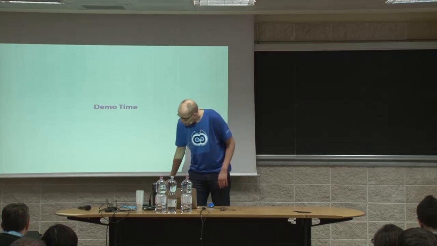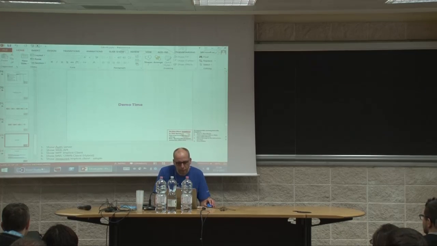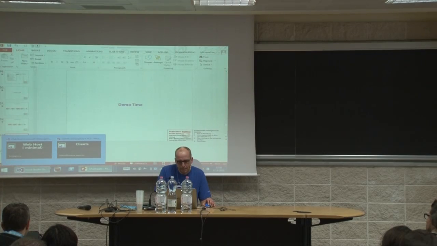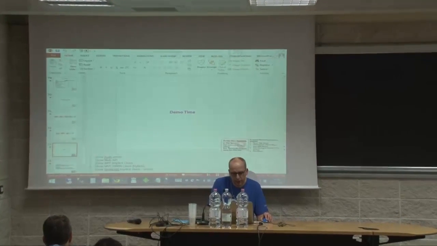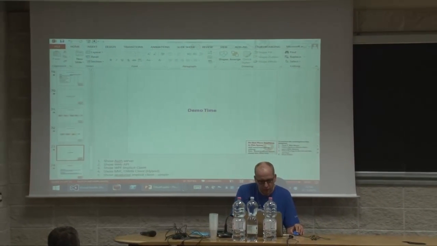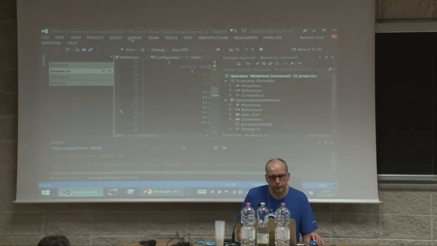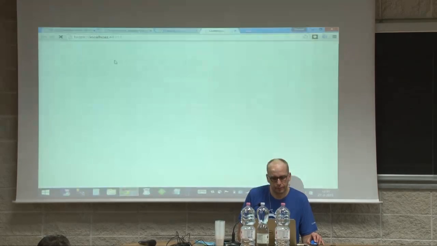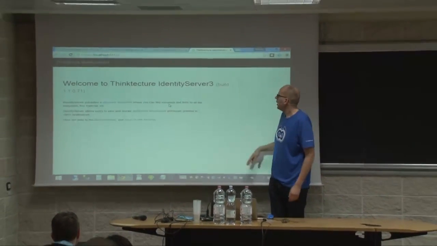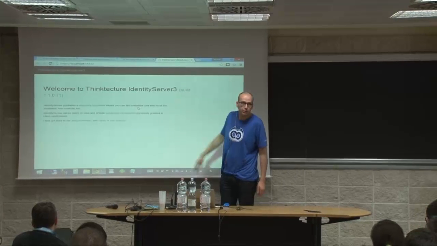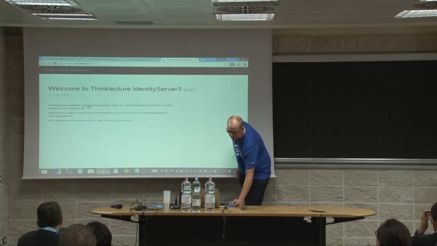So let me show you some demos. I have 5 minutes left. So here we have the... Well, I don't think I have time to show you the code itself, but I can show you the identity server. So here we have identity server. This is just one identity server, and it just has a normal URL like any website, and you can show the discovery document I told you earlier about.